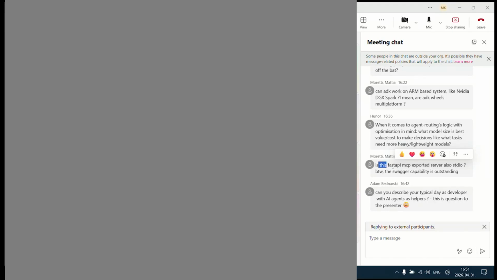So, does the FastAPI MCP exported server also support STDIO? I don't really know the answer. Honestly, because it runs on the network, it's probably the SSE protocol. That's a good question. You should try it out or test it. Honestly, I really don't know. But if not, you could create an issue on the tracker, and if it's not yet there, ask the team as well.